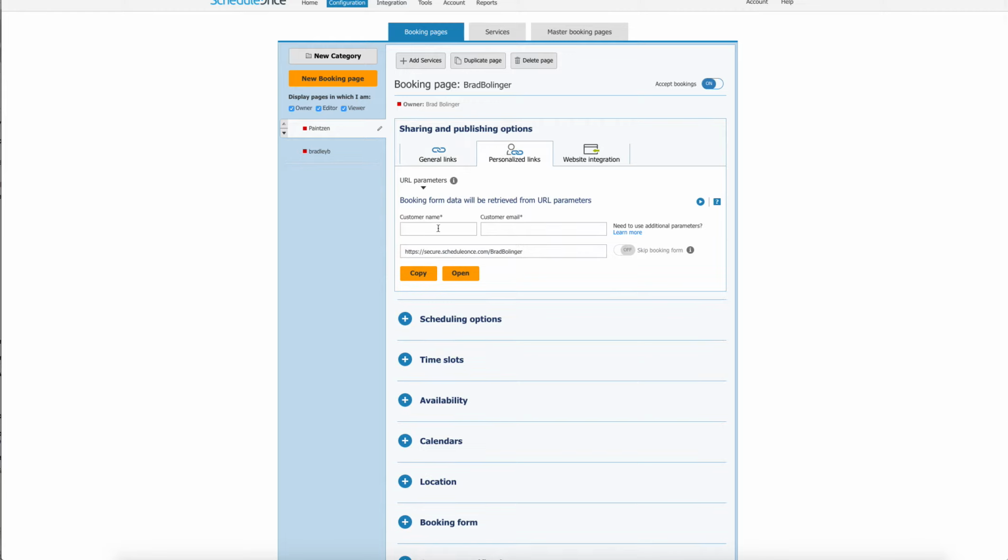What's nice is if you've already got the customer's info, you can input their name, their email, and then it's already filled that out for them. And then you can just share the link to them. So now they've got their own link to your calendar with their info in, so it's taken one step out of it.